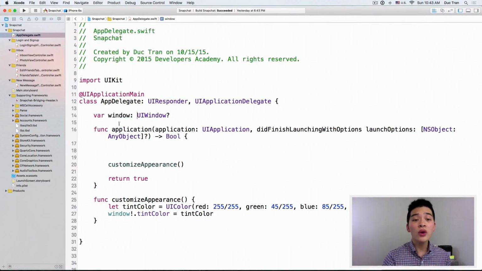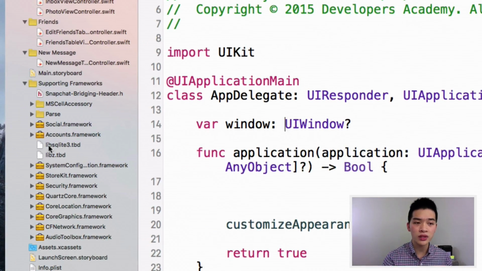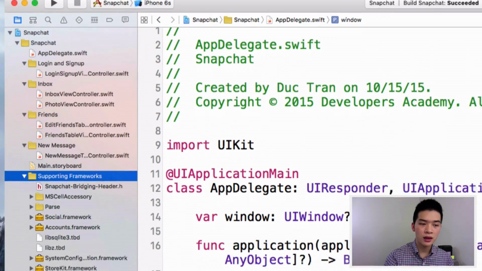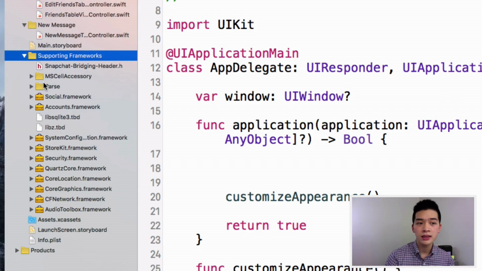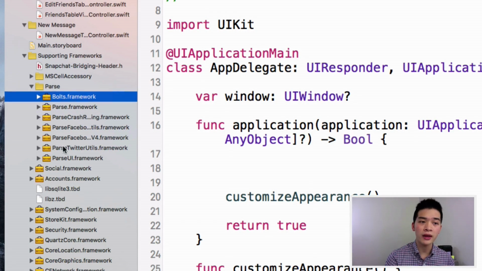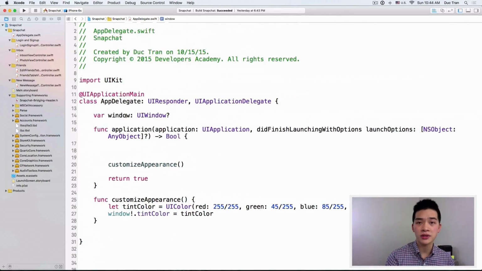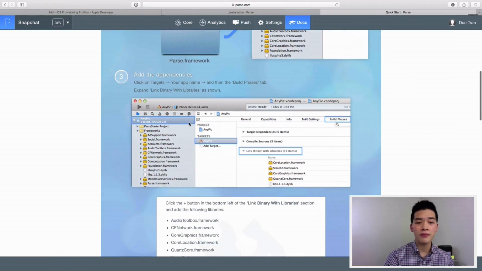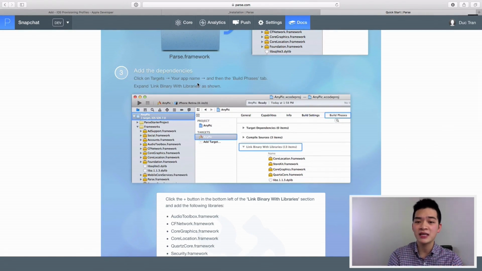Now you don't actually have to download your own SDK because I already created those for you. Download those and import them. If you look at the project navigator and open up the supporting frameworks, you see a Parse group, and it has all the SDKs in Parse, all the frameworks in Parse. That looks good. Next, it asks us to add all the dependencies. What happens is that Parse will use a lot of iOS frameworks, things like Core Location, Core Graphics, StoreKit, Security, Social Accounts, things like that.